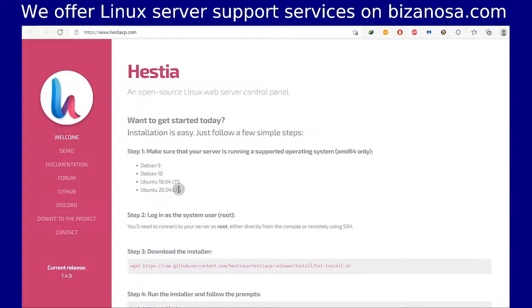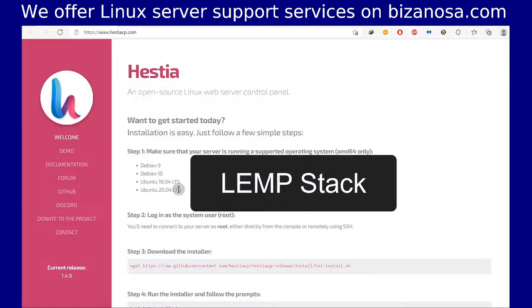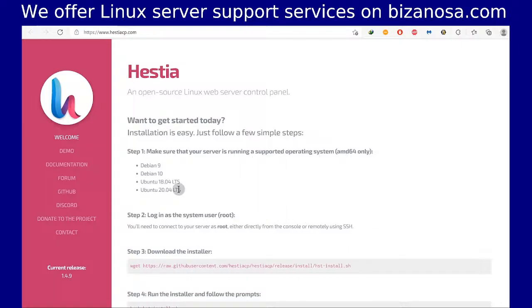We're going to install HTTP as Nginx and PHP FPM. That's the setup we're going to use. We're not going to install Apache, so just know that in advance. And then you're going to see how you can add multiple websites on that HTTP server.